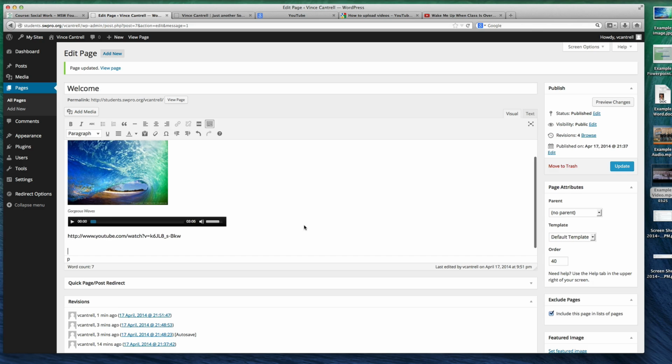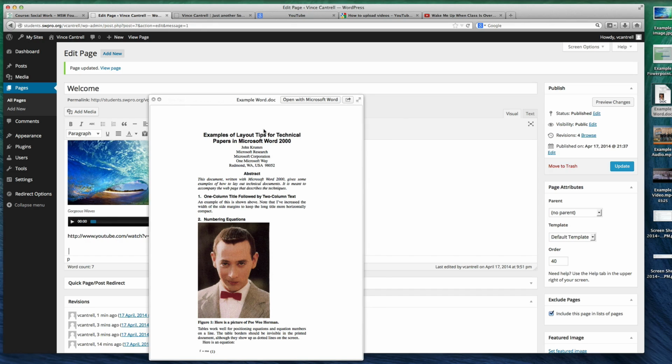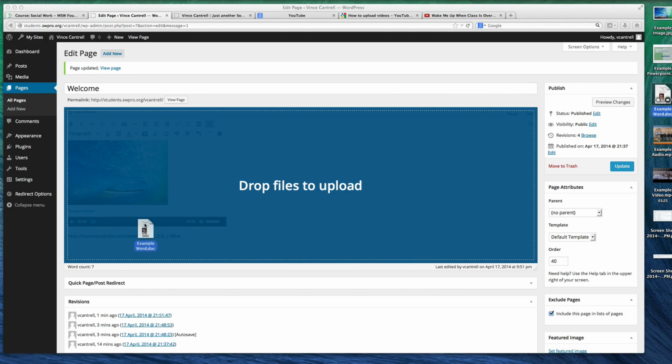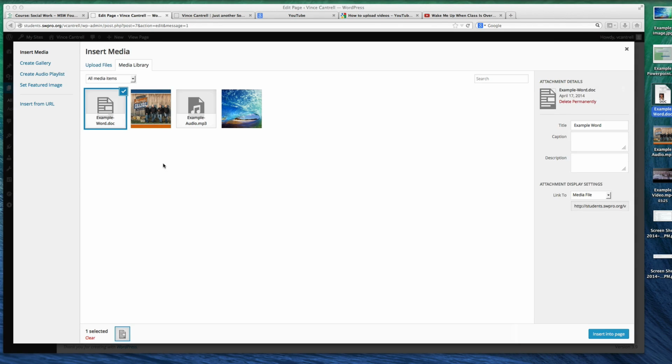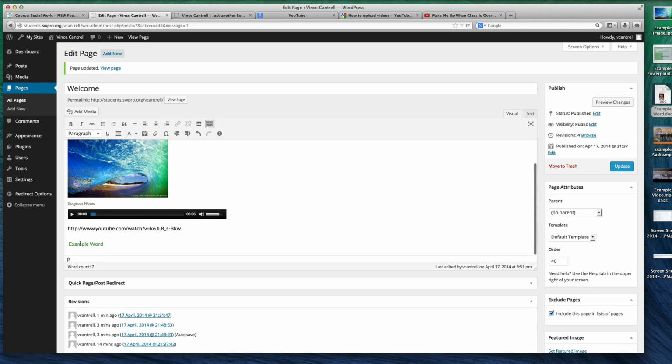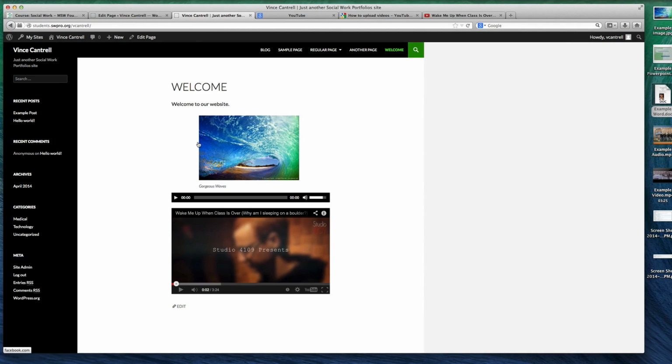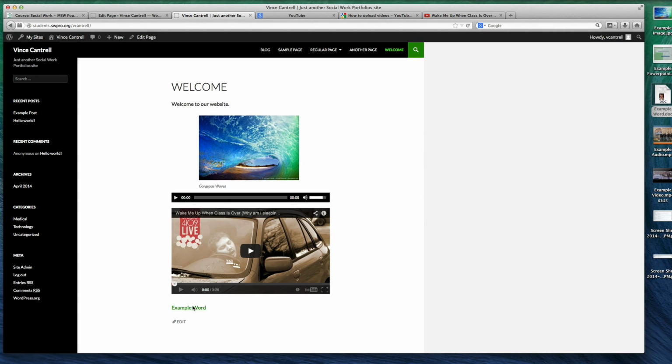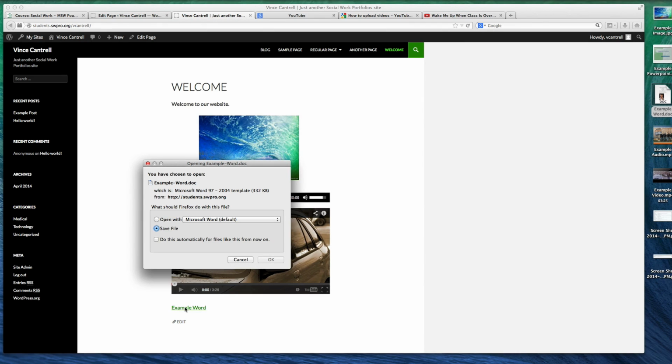Let's demo uploading a document. I'm going to upload this example Word document here, which is just a basic example Word document. Drag and drop. I want them to be able to download this Word document, so it's going to link directly to the media file. Insert into page. Notice you get the title for that. If I go back to my page here, I have this example Word. Now if I click on that, it's going to ask me to download this file.